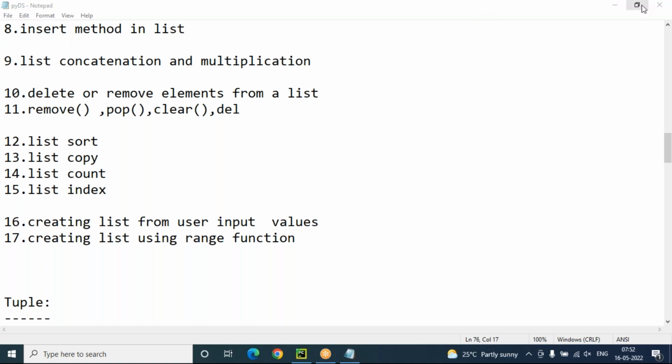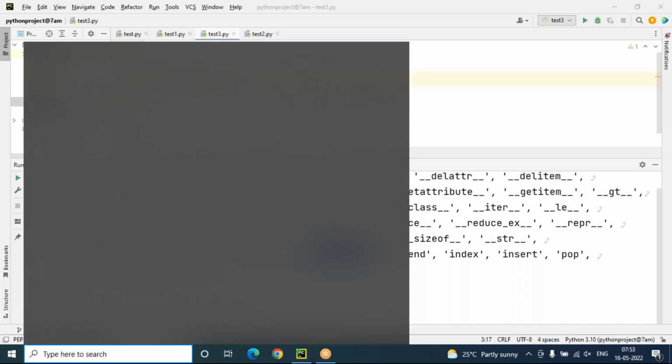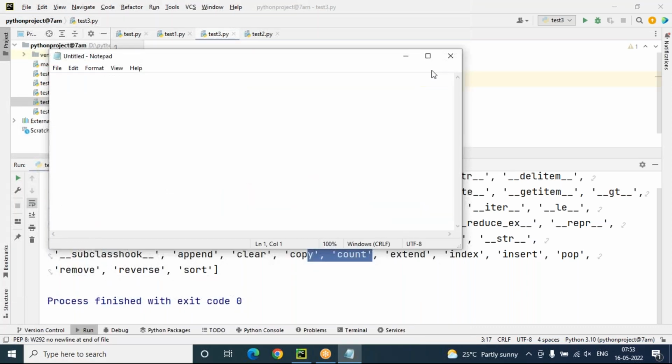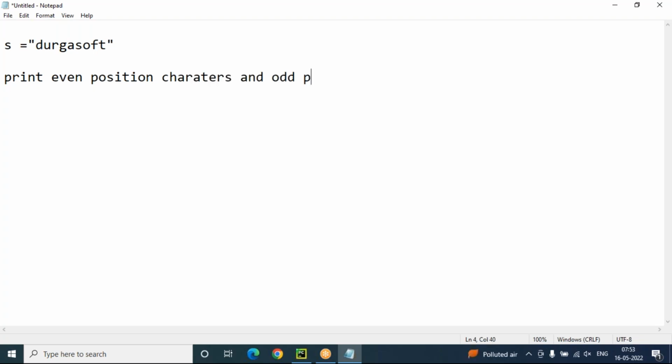These methods will continue in tomorrow's session. But before that, I want to give some exercise today, on the string data structure only. So what is the exercise program today? On the string data structure, let's try this. Take a string, any string you can take, Durga Soft or something like this, any string as you wish, and print even position characters separately and odd position characters separately.